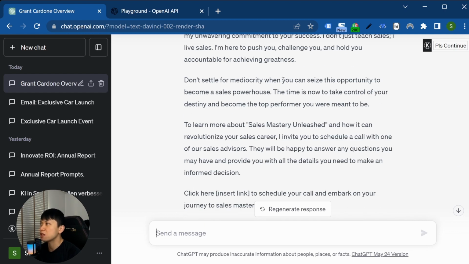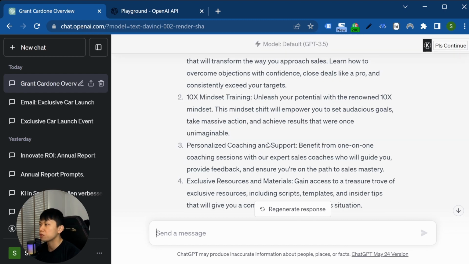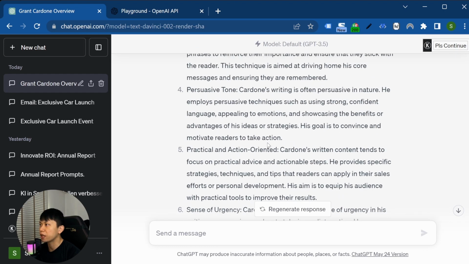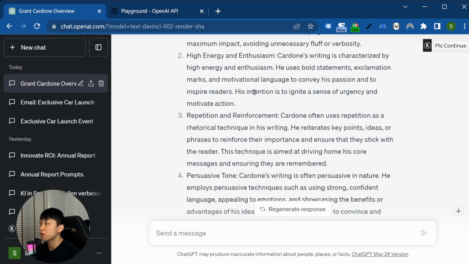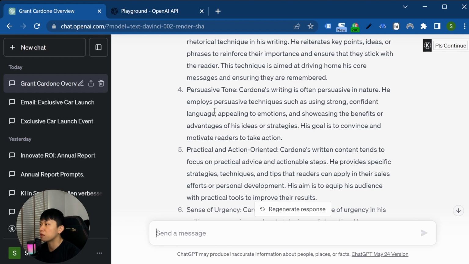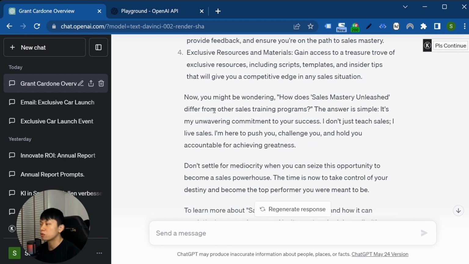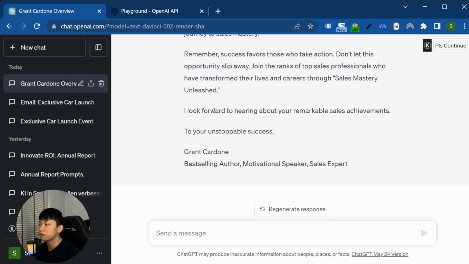Okay, so again, they are using very powerful or impactful language, like don't settle for mediocrity, seize the opportunities. So it's a little bit like this point over here, impactful messages, and also persuasive tone, strong and very confident language, appealing to emotions. So I think this email is pretty okay. So let's go with our last prompt, which is personalized or niche questions. In this step, we are going to go for the prompt with the actual final intent. So this is the prompt that we are going to use to generate that email that we want.